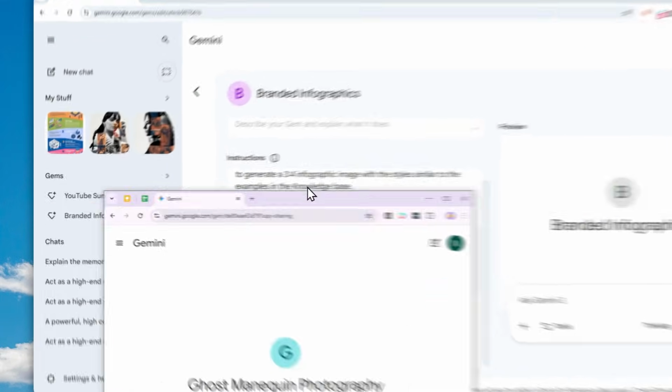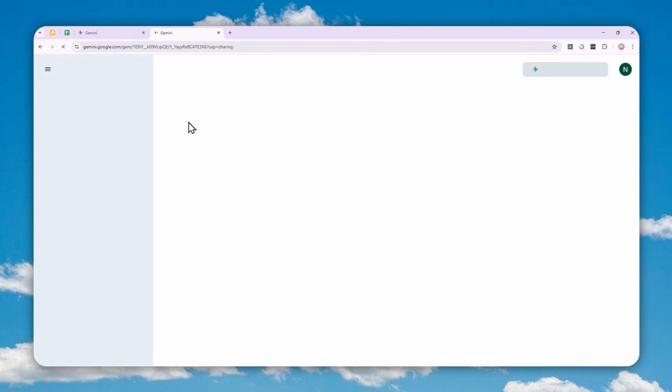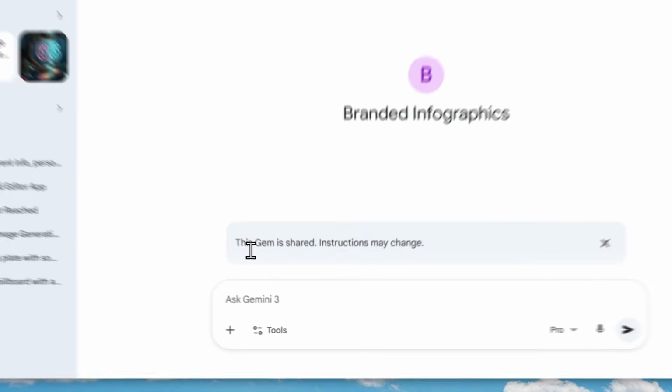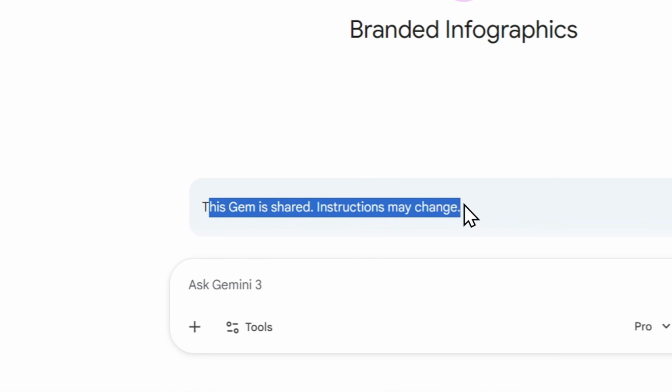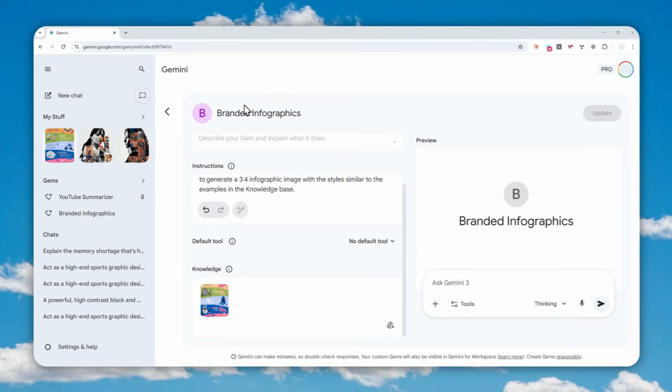Anyway, I'm going to open that link on the other session. And after that, I can just use the same gem that was created on my other account. So the user that is using your gem will see this message: the gem is shared, instructions can change at any time. So that's basically how you can share the gems that you have created on your Gemini account.